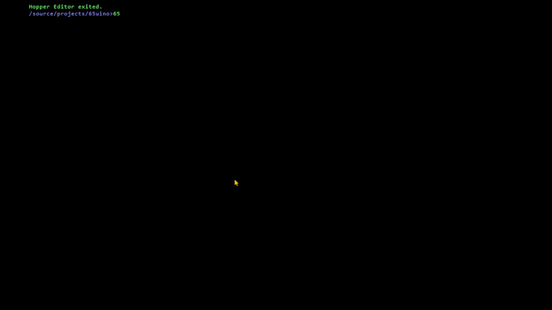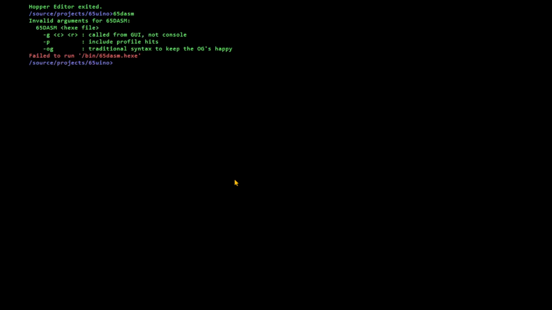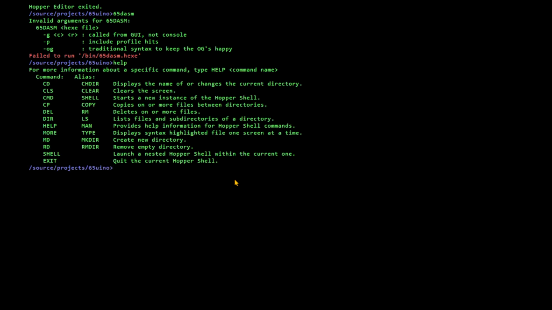So the disassembler would be 65DASM, and it tells me that I didn't give it enough arguments, so that's what it lists out, what all the options are. For the console itself, you type help, it tells you what all the console commands are. And I've got the aliases that are more Linuxy and the aliases that are more like DOSy. So you can choose whether you like ls or dir. It's up to you. Anyway, let's do 65DASM, and we'll do our blink program and -OG.